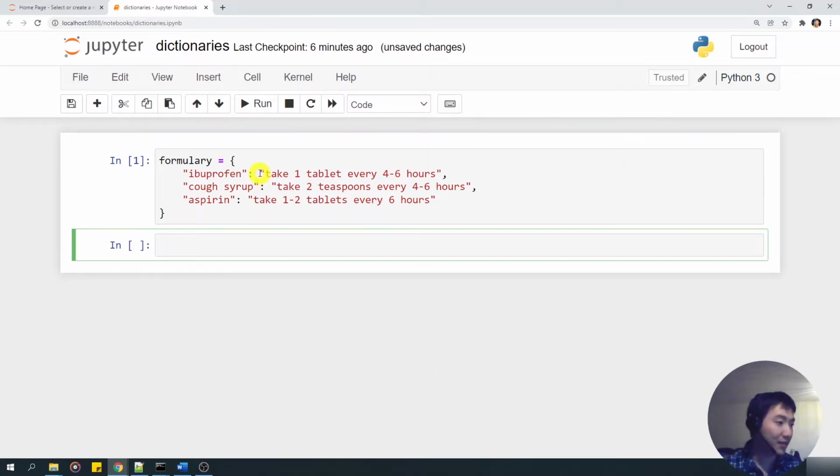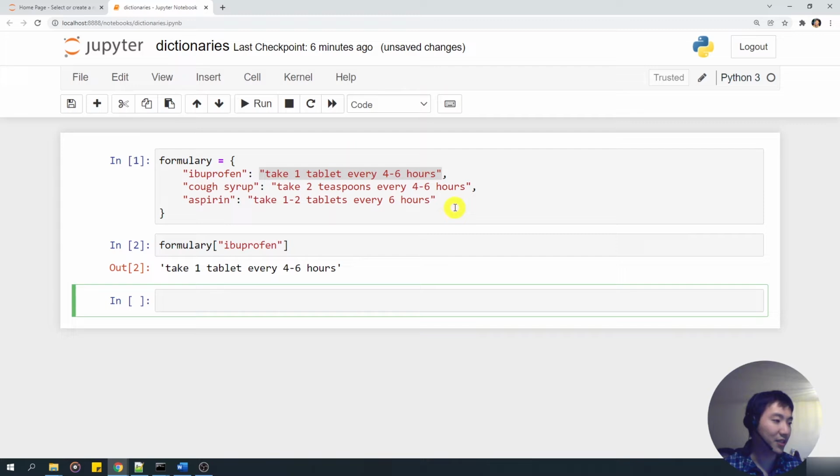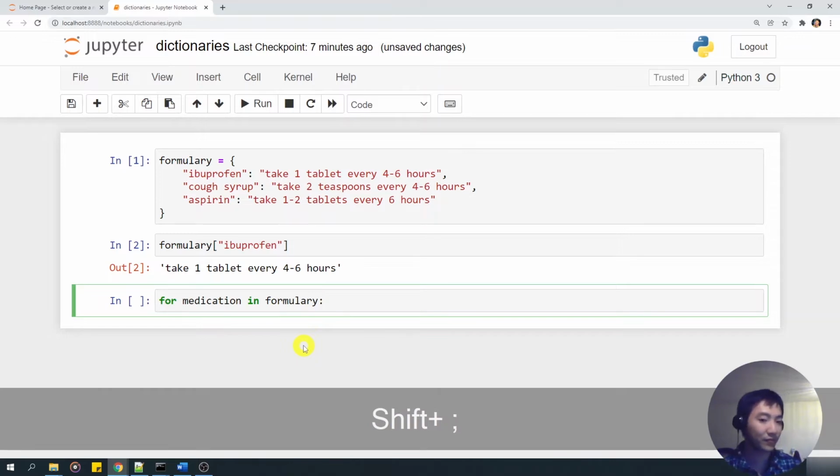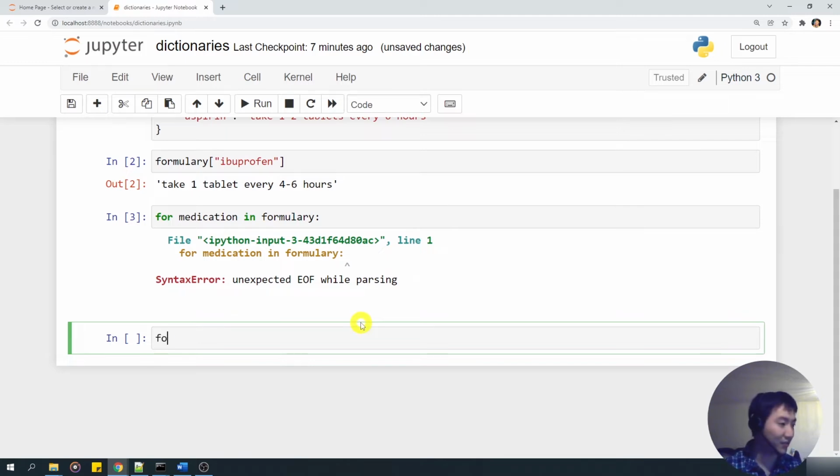So we can access the dosage value for ibuprofen by just saying formulary at ibuprofen. Shift enter. Take one tablet every 4 to 6 hours. That's how you access that. Okay, and we can also use a loop to access everything within our formulary. So for medication in formulary. Oops, I pressed Shift Enter. I just wanted Enter. So for medication in formulary. Let's try that again.